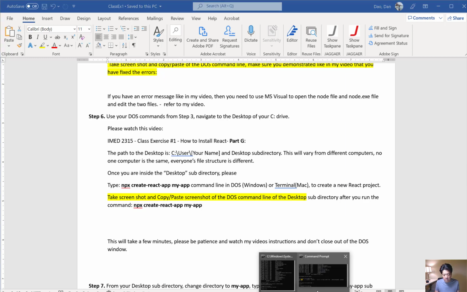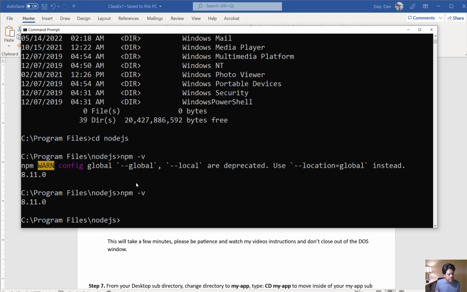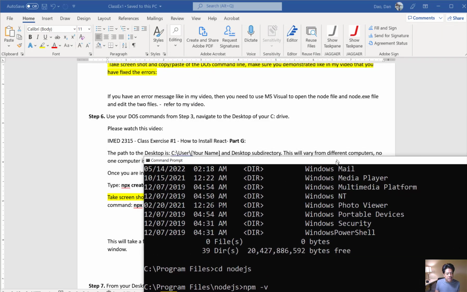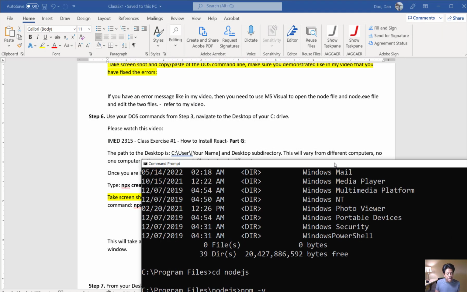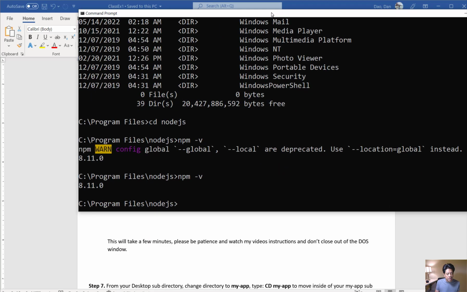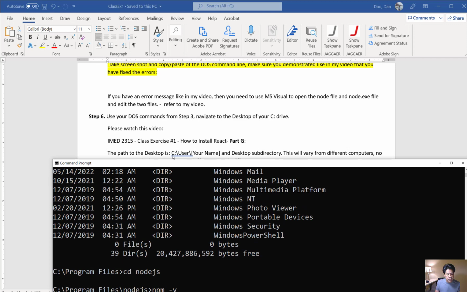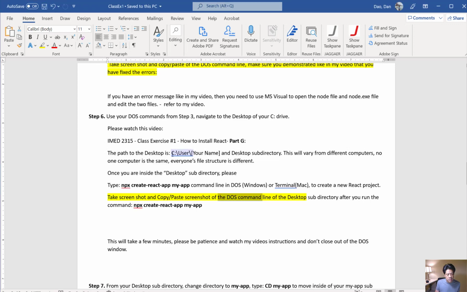So go back to your DOS command. This is my DOS command from the last time, right? So how do I navigate to the C drive, user, and the name, and find the desktop directory? That's what I'm looking for. You see this line right here? I gave you this path right here. This is the path I need for you to go to.